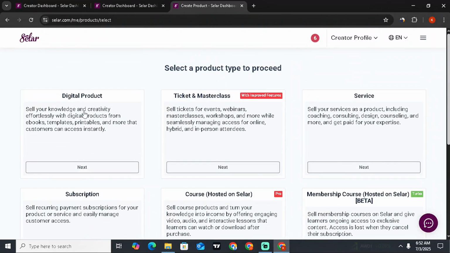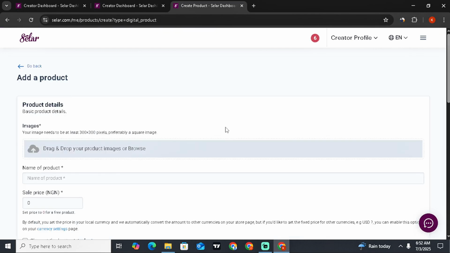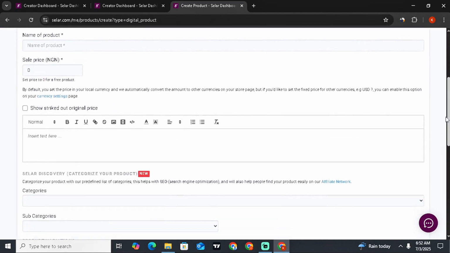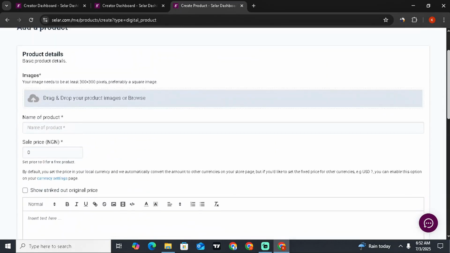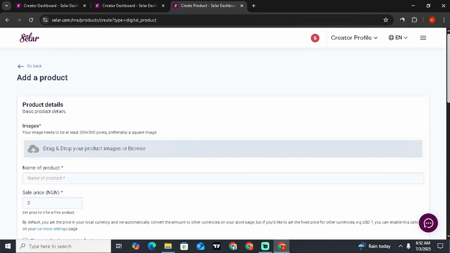So let's start with digital product. For example, let's say we want to sell a digital product. All you have to do is click on next on that particular thing you want to sell. Now over here, this is where you're going to insert the details of that product you want to sell.